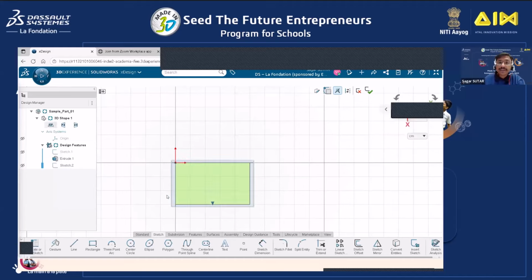See, what is my design intent? My design intent is that the circle should be at the center of this top face, and the top face, again, is a rectangle. I want to create a circle exactly at the center. And in the agenda, you remember I talked about construction lines. So here we will use construction lines. My friends, have you drawn any construction line in geometry?